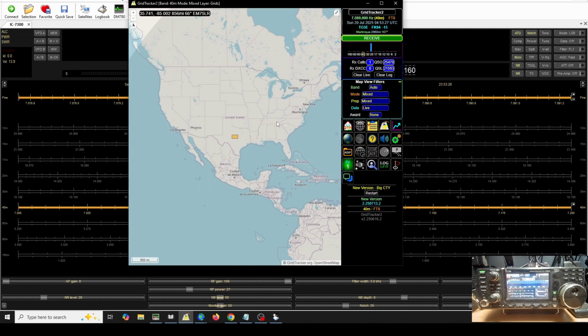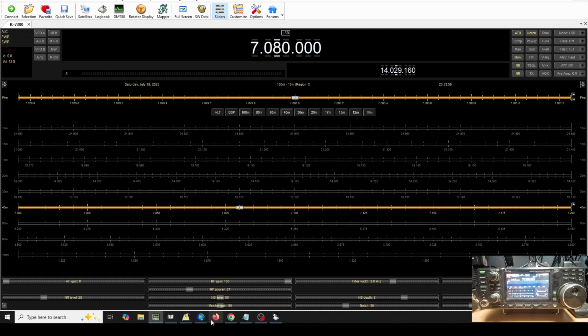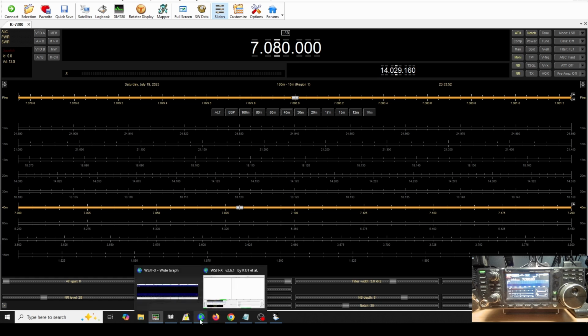The other thing that's great about Grid Tracker 2 is it'll show you on a map where the stations are that you're hearing. You can also cycle through various views on the map, and it'll show you what states you have and haven't worked, what countries you have and haven't worked, what zones you have and haven't worked, so on and so forth. So that's pretty awesome too. And so, of course, that's that.